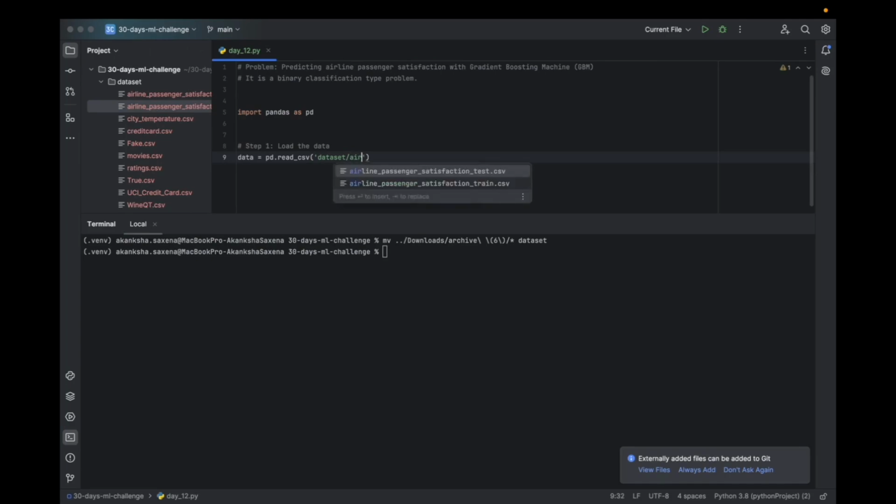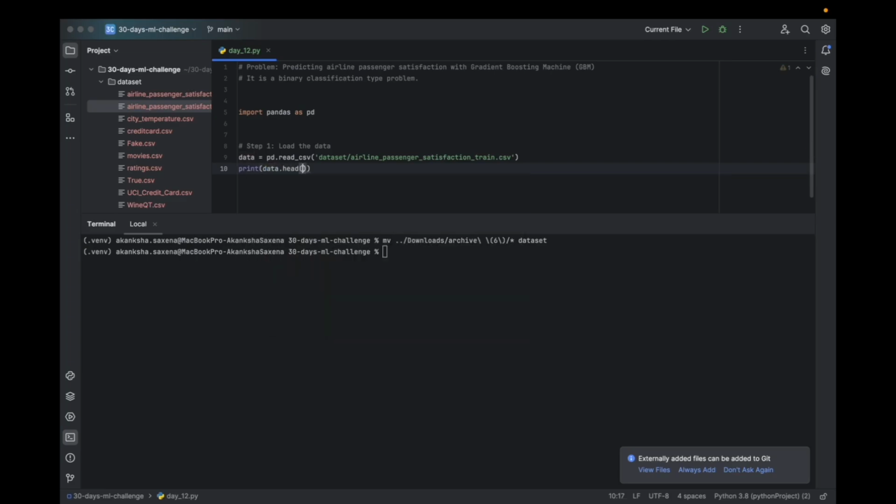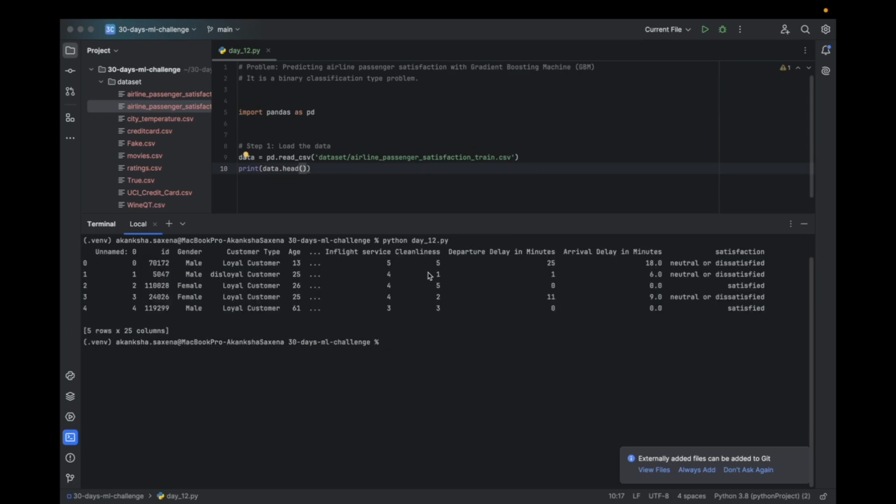So I'm going to use the airline dataset train, and then print data.head. Clear the terminal and run this file, which is day12.py. So I have this satisfaction column, which we are going to use as the target. Then we have other features.